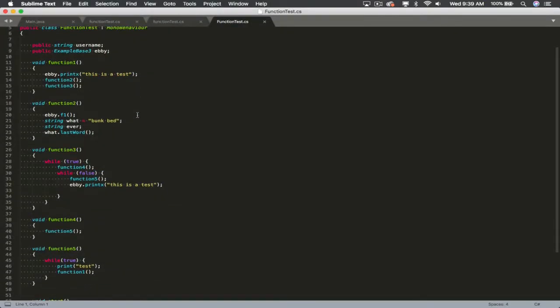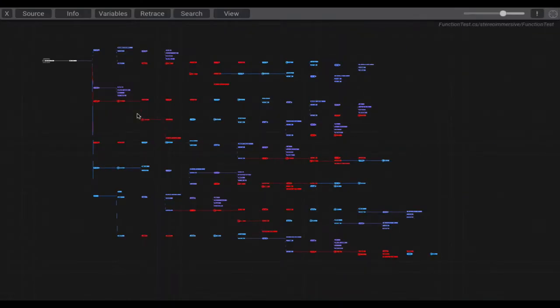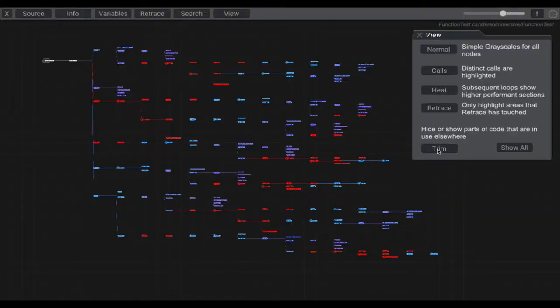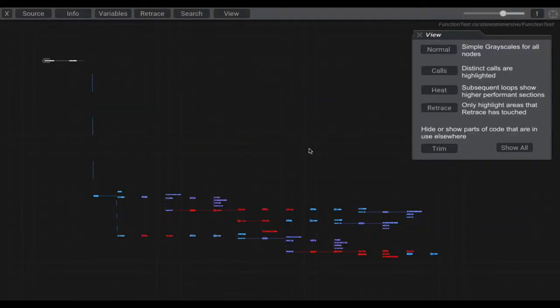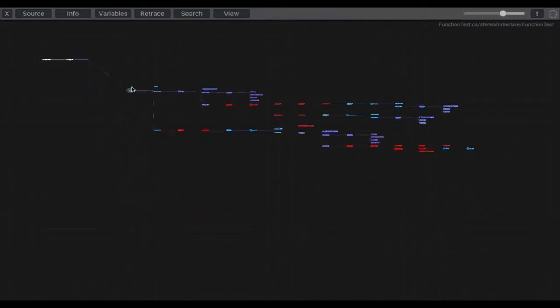In this case, I've taken some fairly simple looking source code, but as you can see, there are a number of slightly different paths this code could take, depending on what functions are called first. First, I'll use the trim function to show only the most inclusive paths this code could take. And this is how that code would work.